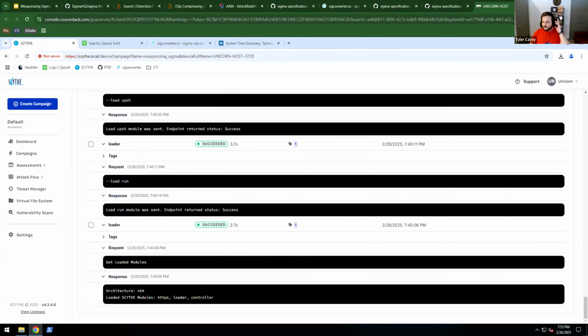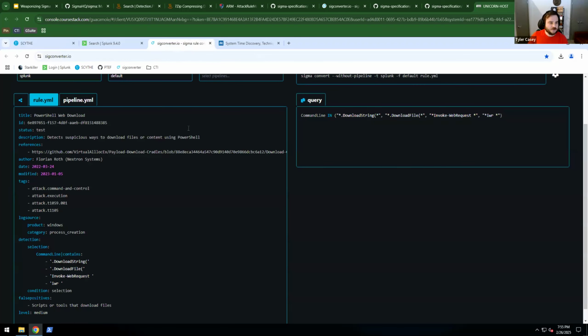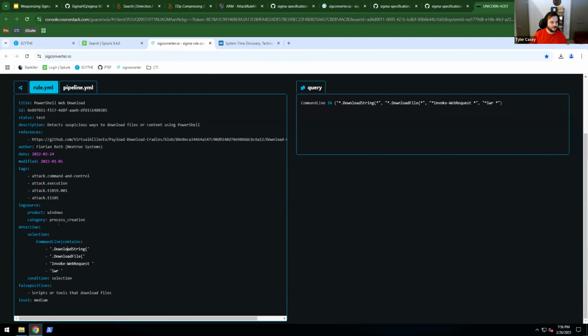So the first example or detection I had wanted you to make was for a file that was downloaded from the internet via PowerShell. If you went to the example and pulled it down, PowerShell web download, we could see here that it's looking for the process creation of something. It doesn't say what image it is, but it's got some command line arguments, which are typical of PowerShell to download something. So download string, download file, invoke web request, and IWR with that space in it. IWR, again, is just an alias for invoke web request.